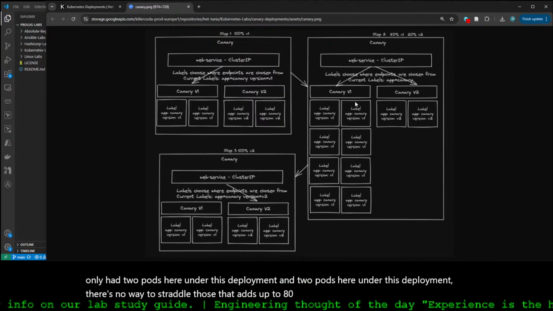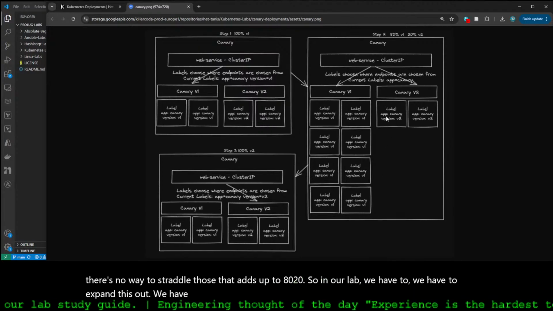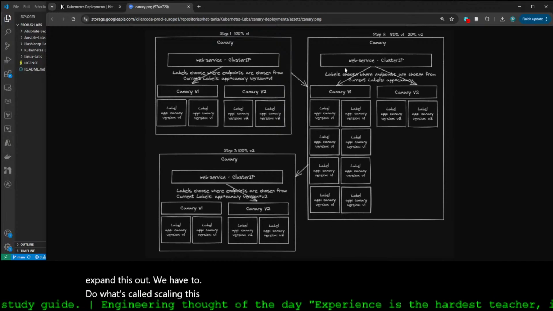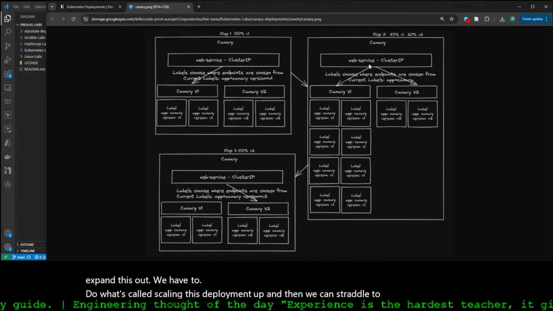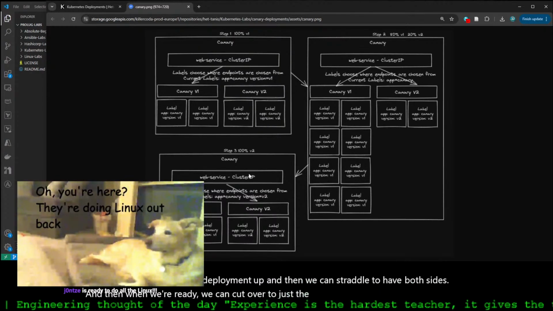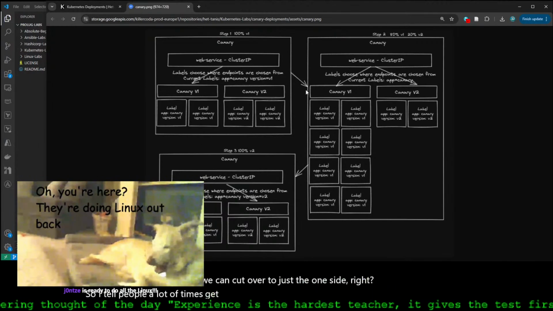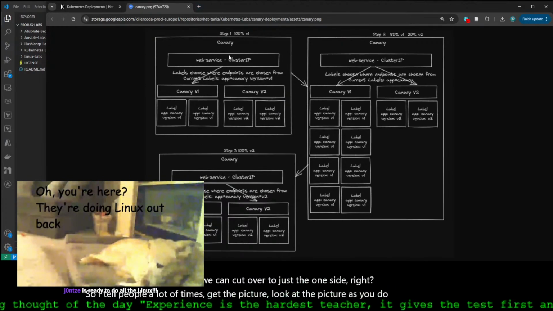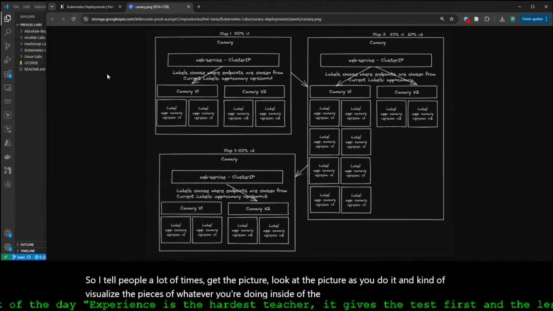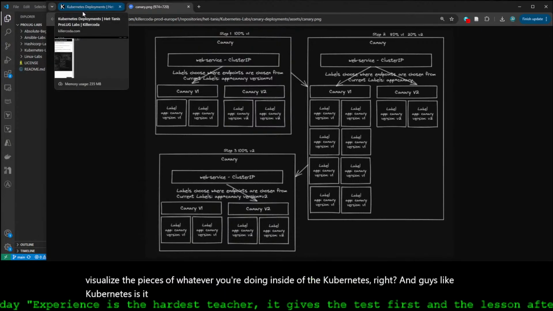So in our lab, we have to expand this out. We have to do what's called scaling this deployment up, and then we can straddle to have both sides. And then when we're ready, we can cut over to just the one, right? So I tell people a lot of times, look at the picture as you do it, and visualize the pieces of whatever you're doing inside of Kubernetes. And guys, Kubernetes looks scary at first, but it's really not that bad, right?